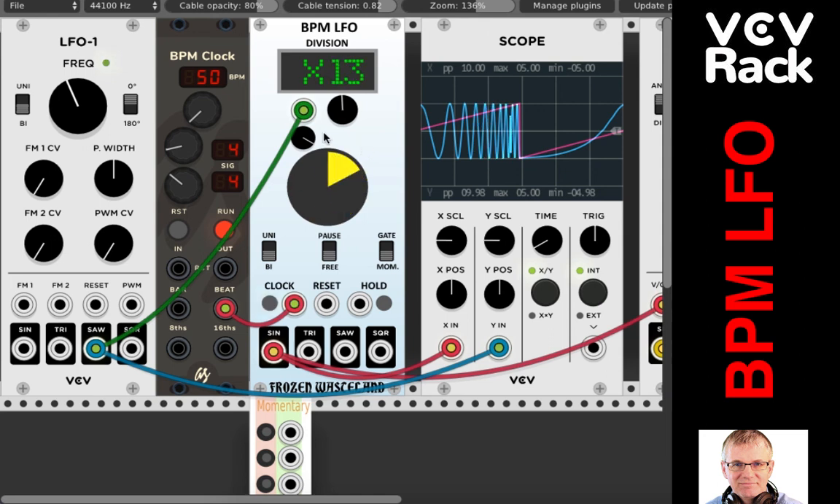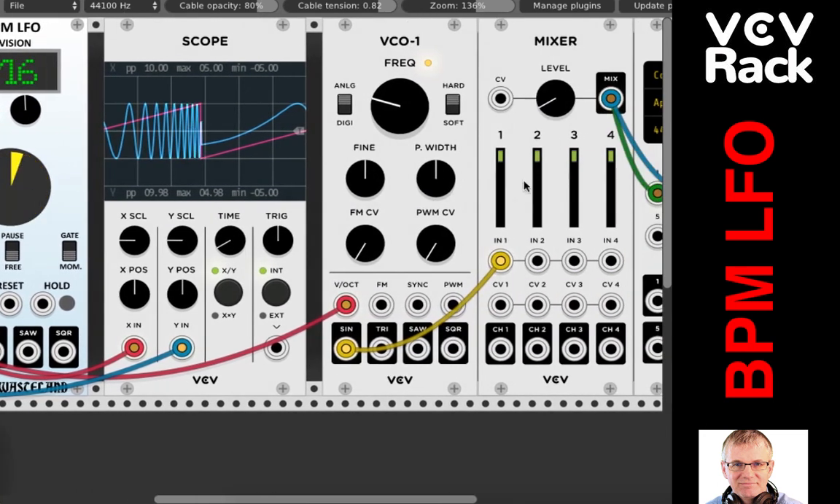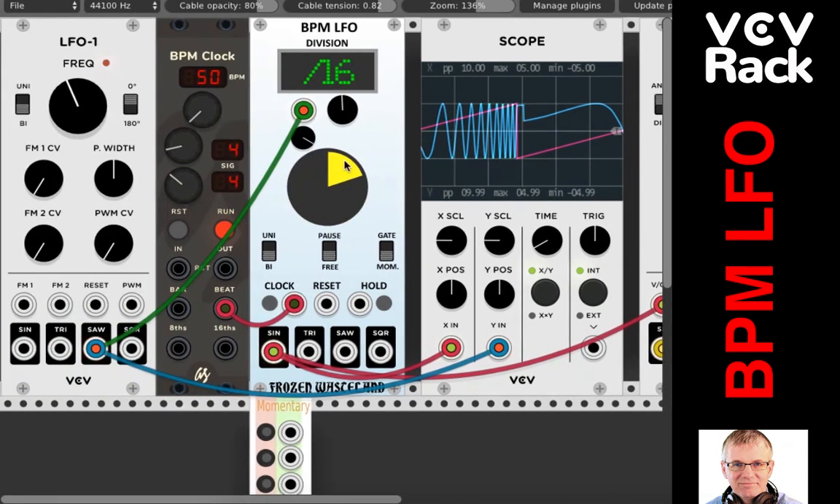Let's review now what we covered today. I'm going to turn down my volume a little bit because this sounds so cool. It's distracting me because I'm thinking about things I'd like to use in my own music. Okay, let's just review. This is Frozen Wasteland's BPM LFO. Down at the bottom here we have sine wave, triangle wave, saw, and square that we can use.